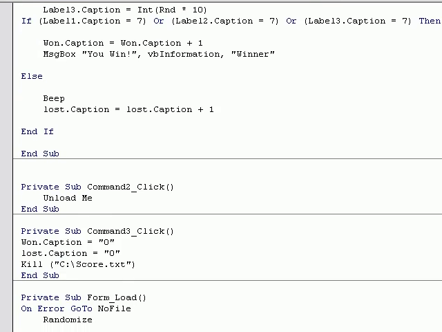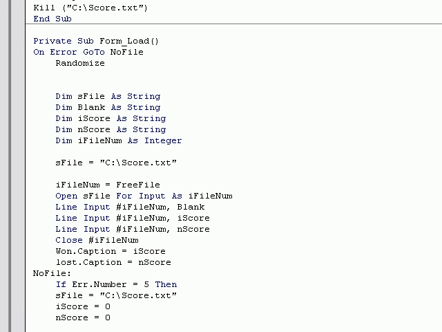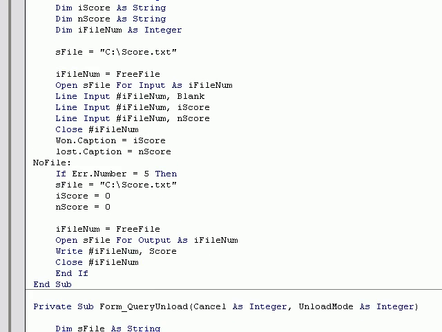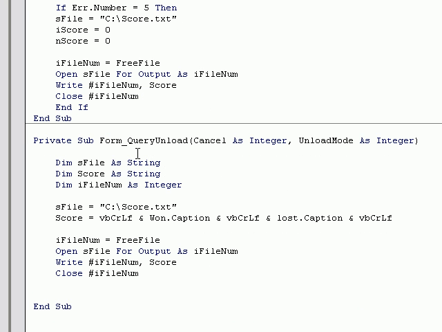Okay, so command 3 I'll come back to. Form load I'll come back to also. I'm going to go down to form query unload. That means when the form is exited, it's going to create a file. I'll explain it. So you're declaring what these are as file equals score.txt. So it's going to make a file on your C drive called score.